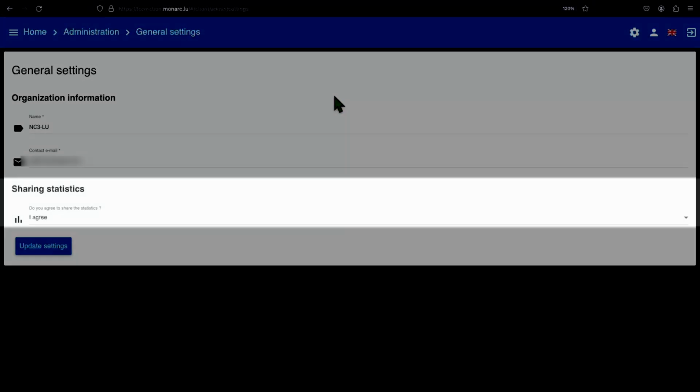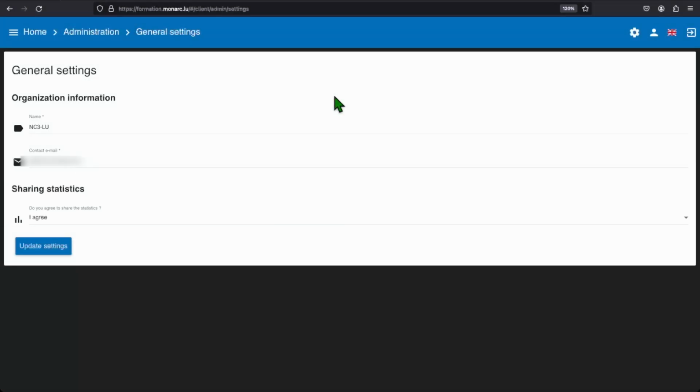The last choice is the sharing of the statistics of your instance. We will be, of course, grateful if you accept to share the statistics with us, but you can refuse. No data of your analysis will be transferred, only anonymized statistics are sent to us to adapt MONARC as much as possible to your usage.